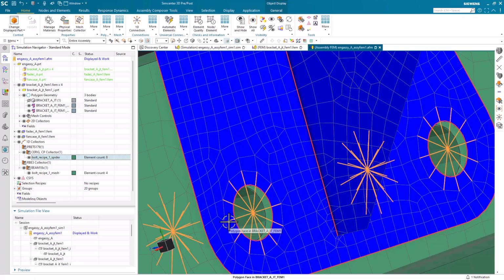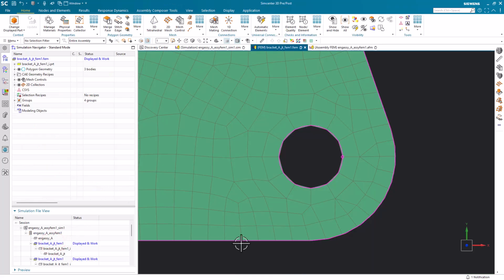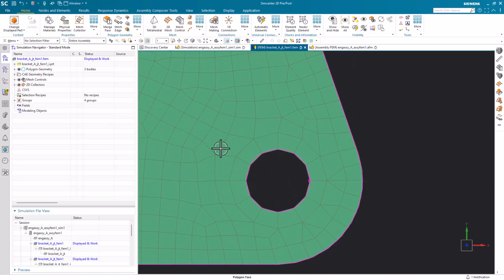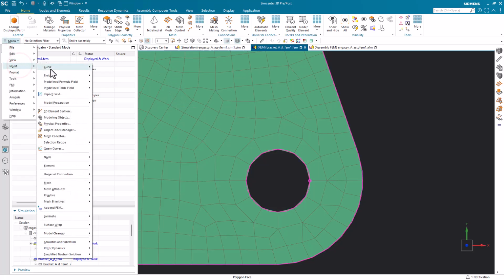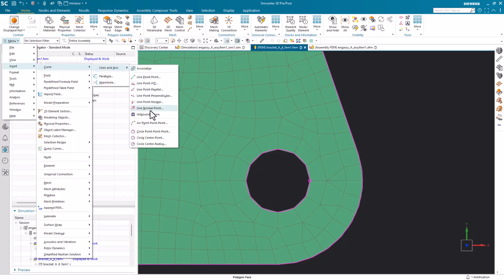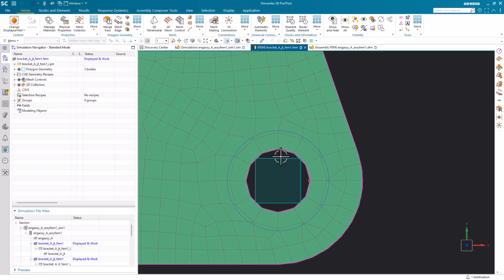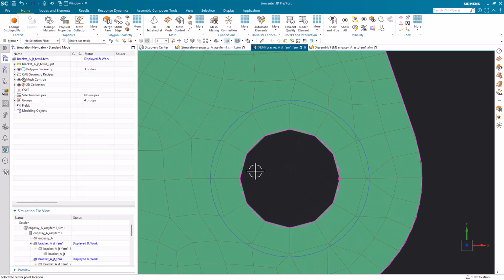Now, if we want those spider elements to go out exactly 0.6 inches in diameter, we'll need to make some changes to our bracket. Now here you can see it appears as though there is a mapped mesh around the hole. If we create a circle around the hole with the same diameter as our fastener, what we'll see is that the nodes aren't exactly all the way out to our fastener head washer face diameter.